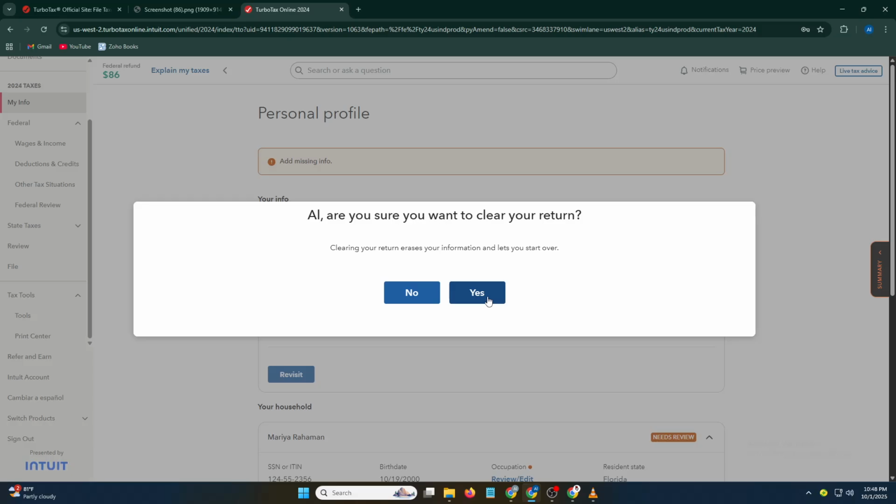And that's it. Fixing the "there are errors in your return" message in TurboTax is simple if you follow these steps carefully.